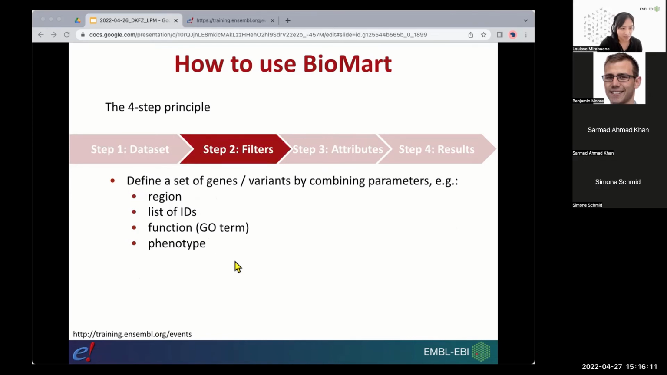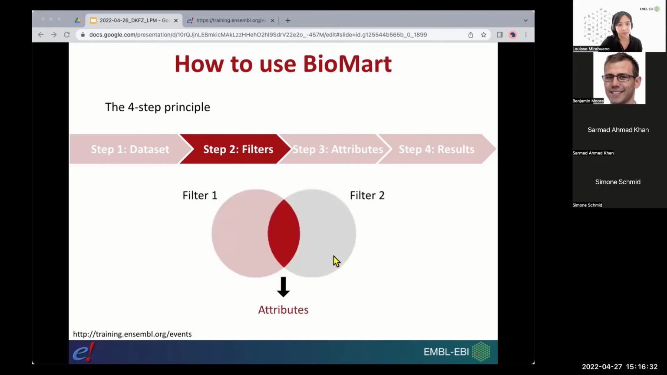In step 2, you are defining your set of genes or variants by applying filters. These filters can be a region in the genome, a list of IDs, a particular function, or a phenotype. This is going to be your input, and you can build simple queries by applying a single filter only, or you can build more complex queries by applying multiple filters, just like in this picture here.